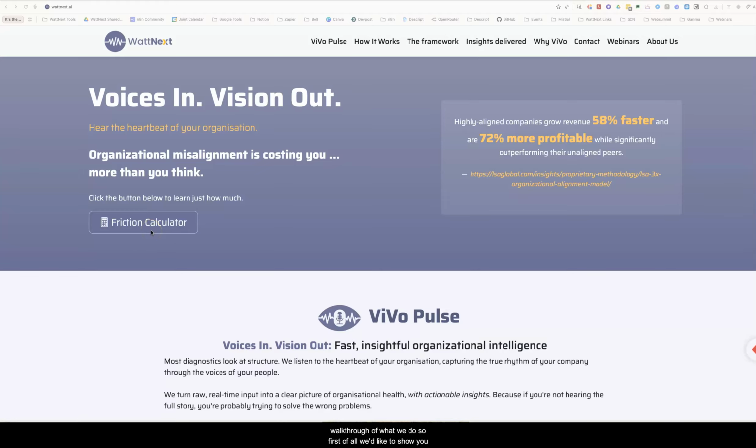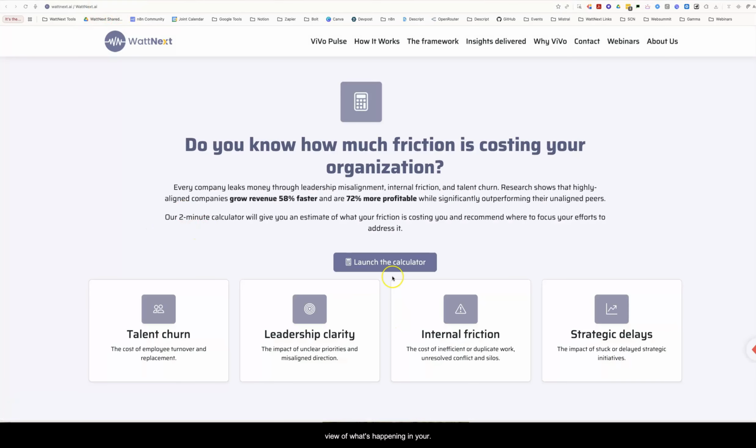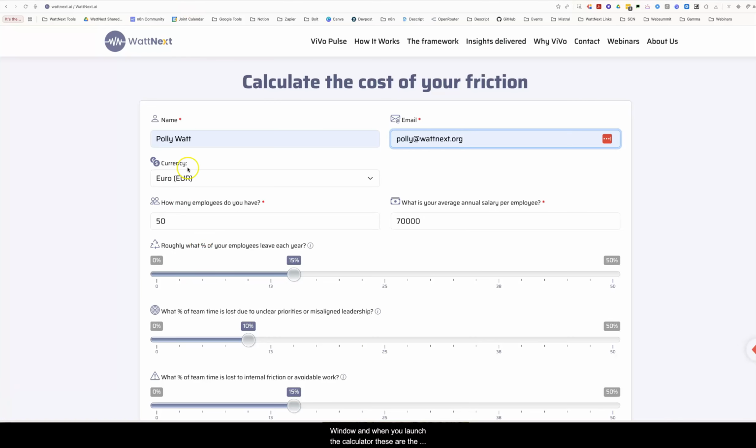So first of all, we'd like to show you the friction calculator. With the friction calculator, this gives you a view of what's happening in your company. To do this, you just click on the button and then launch the calculator. I'm going to open it in another window. And when you launch the calculator, these are the windows you get.